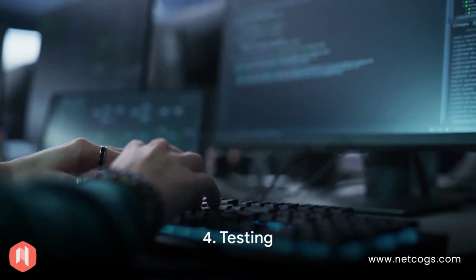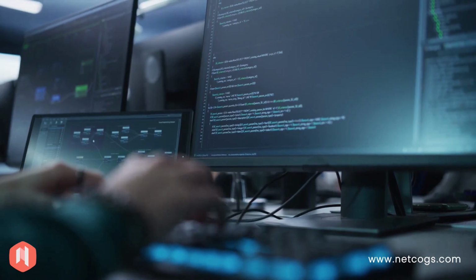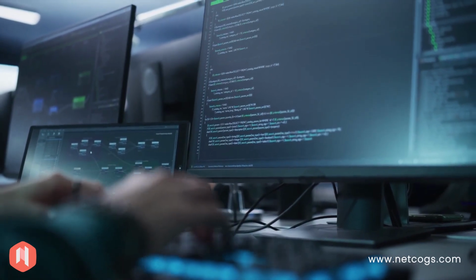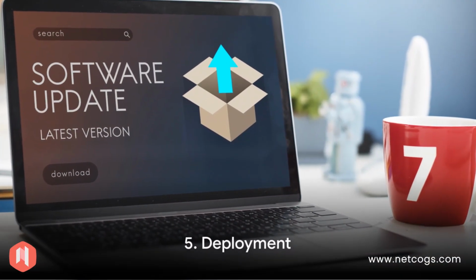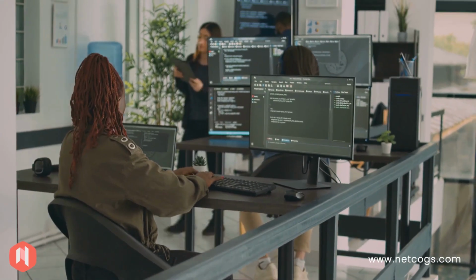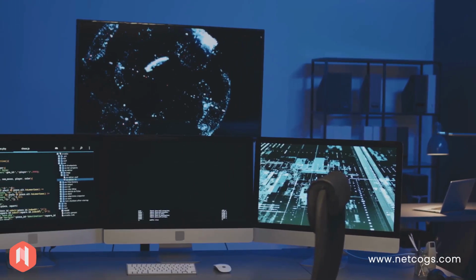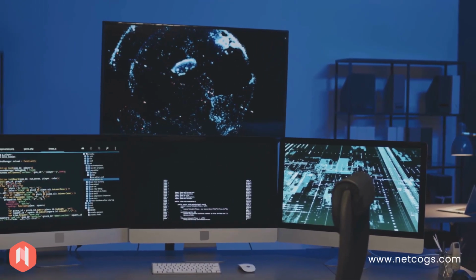After coding, we test the software. It's like a house inspection, ensuring everything works as it should. We use automated tools to streamline this process. Once the software clears all tests, we proceed to its deployment. It's similar to moving into your new house. We arrange everything, check that it's functioning correctly, and finally, hand you the keys.